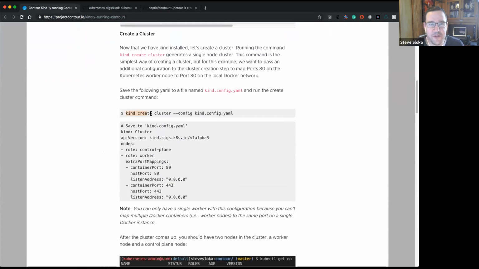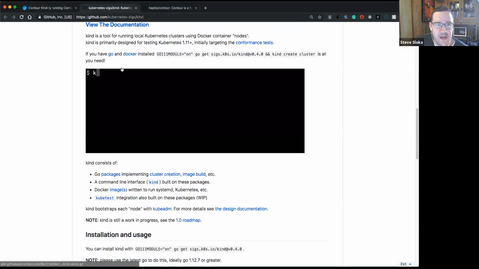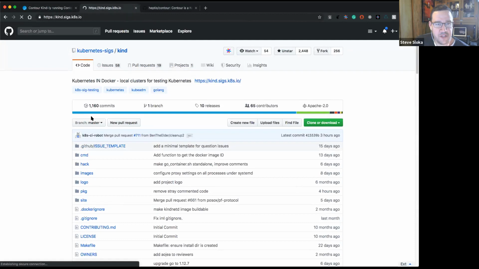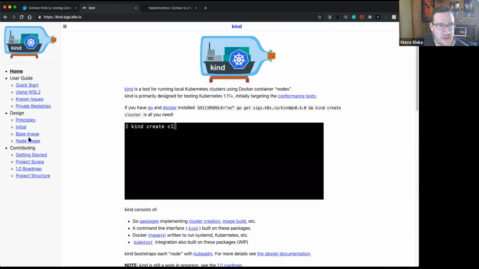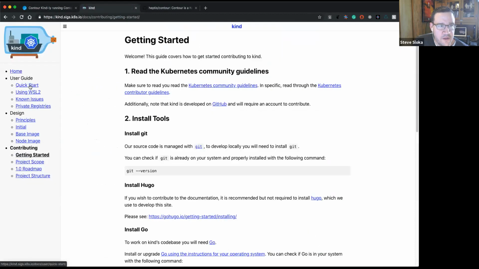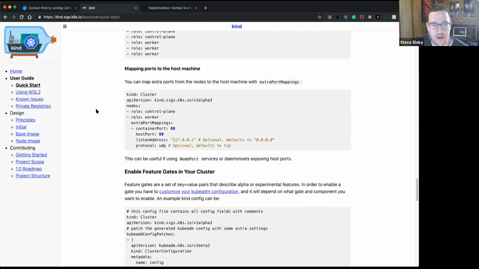So the normal way to do it is you just say kind create cluster. And that's going to create you a one-node cluster. But for what we're going to do with Contour here, we want to pass in some configuration things. And you can do that with Kind through one of these configuration files. And out here on Kind, there is a whole docs section on what that looks like. So I think it's under here, down here at the bottom.